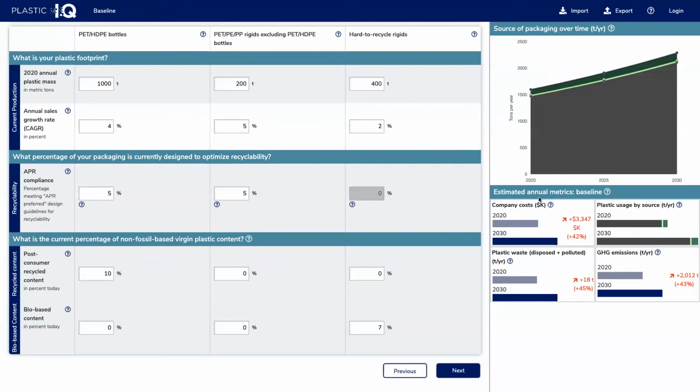Additionally, you have some estimated annual metrics underneath there. So you have how much money is spent on packaging annually, where's that packaging coming from, how much waste is generated, that's landfill, incineration, or pollution. And finally, you have greenhouse gas emissions. And that's end-to-end life cycle emissions of packaging in CO2 equivalent in tons per year. This includes both the creation and disposal measurements.